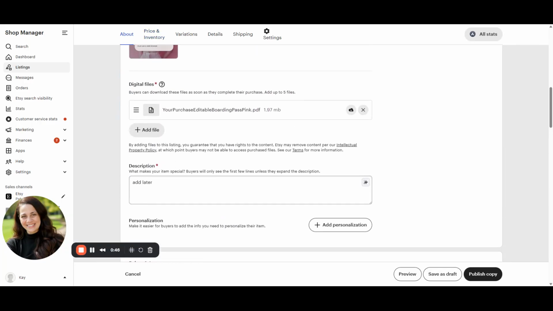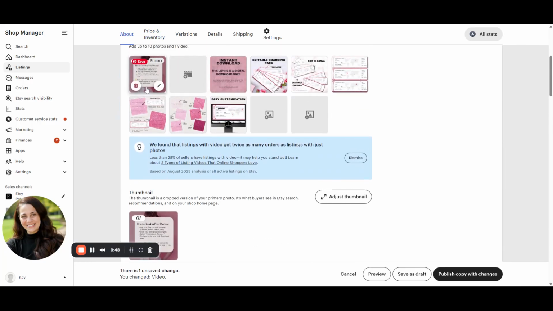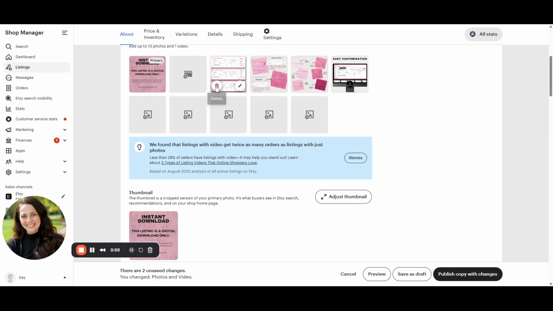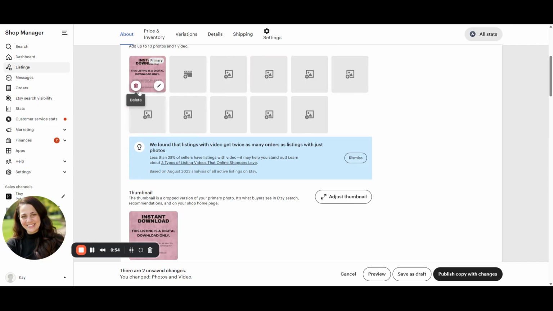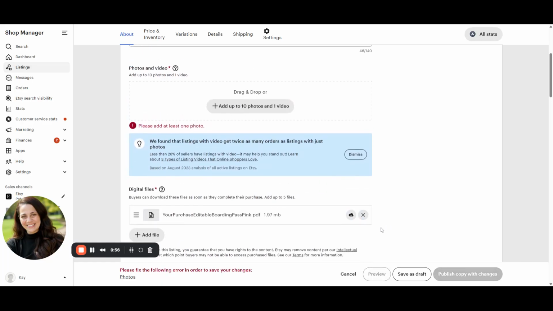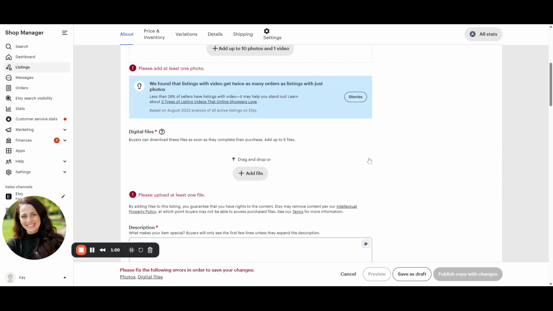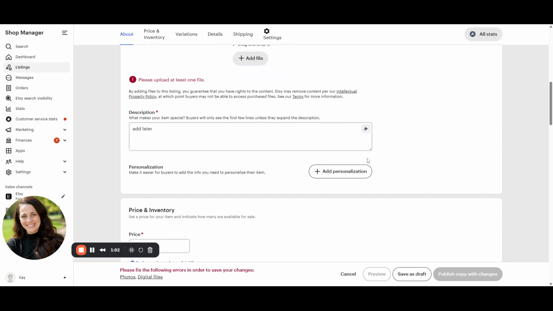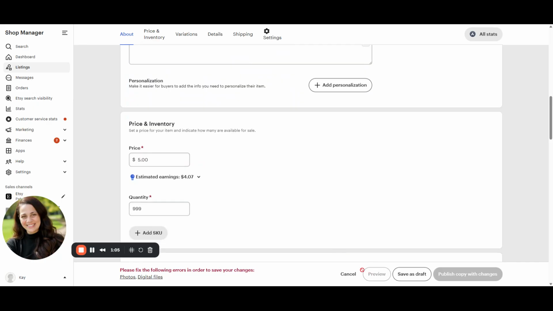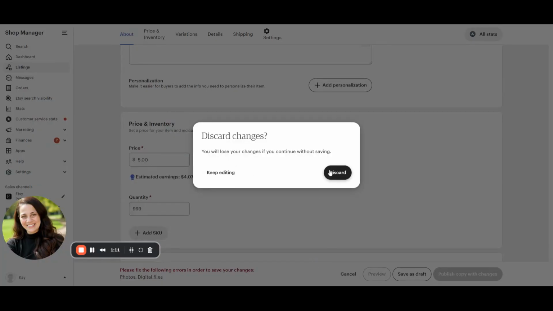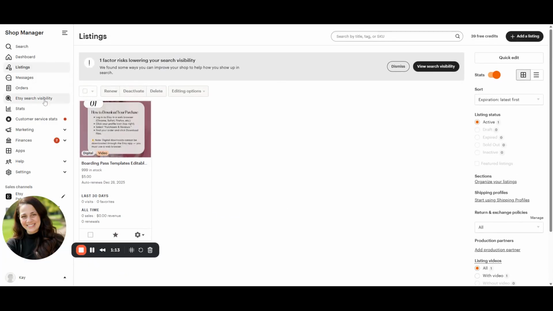And then you can just go in and delete all the stuff out of there, and then drag and drop your items there. Okay, but always remember to change out your digital file as well. Okay, and you can tweak it that way. So that is one way to get your listings up a lot faster. So I'm going to discard that because I don't want it.